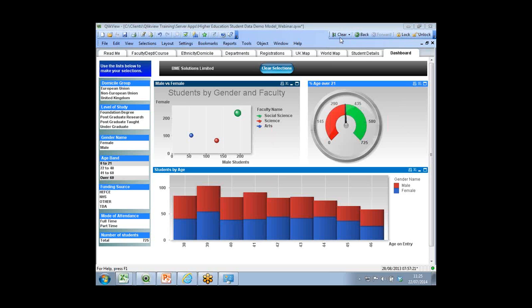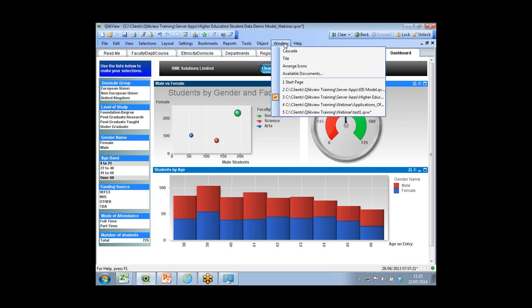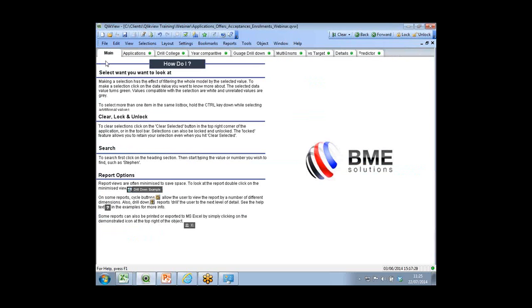And I'm going to take you into another model which is very popular, which is what we would call an applications tracker model. So how many applicants do we get to the university? How many offers do we make? How many offers are then converted into accepts? And then how many accepts are converted into people turning up for their first year of study?